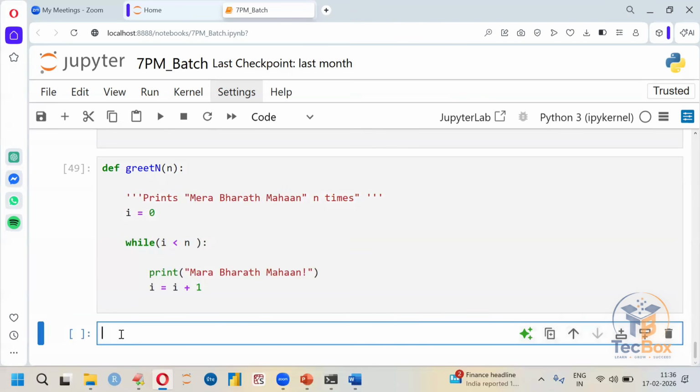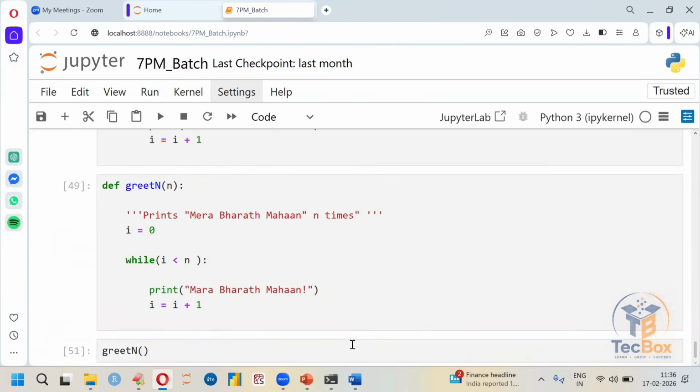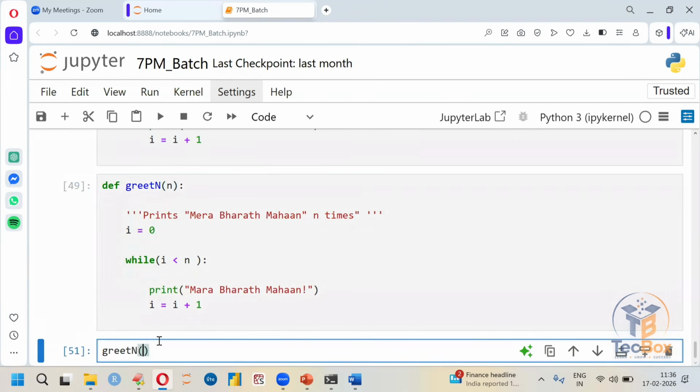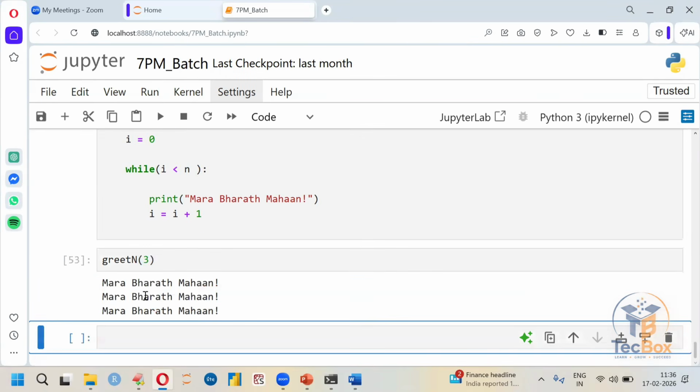When you build a function, you have to call that function. How to call that function? Using its name. What is the name of this function? The name of the function is greetn. So let us call greetn. Run that function. It is saying one positional argument is missing. Why? See, this n is missing over here. So I am giving a value of 3 here. Run it. See, it is printing Mera Bharat Mahan 3 times.